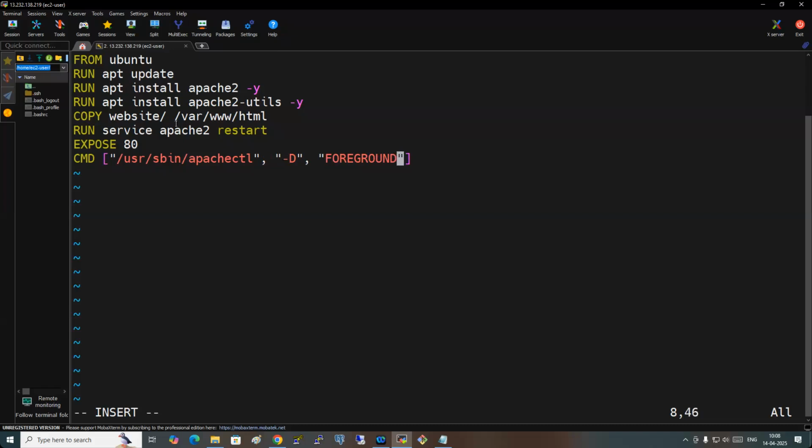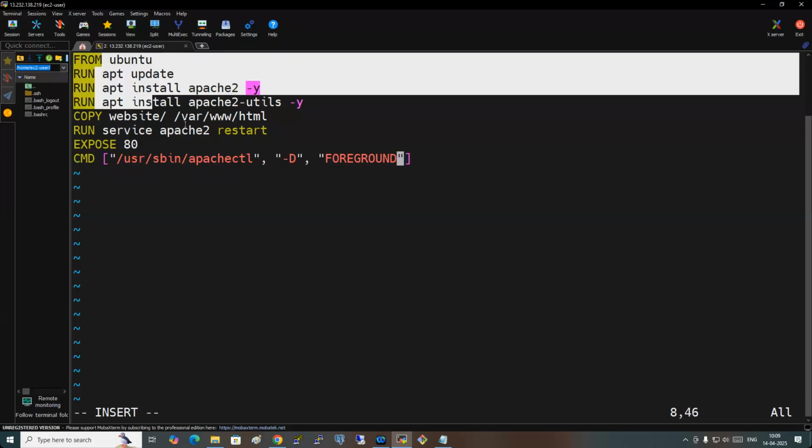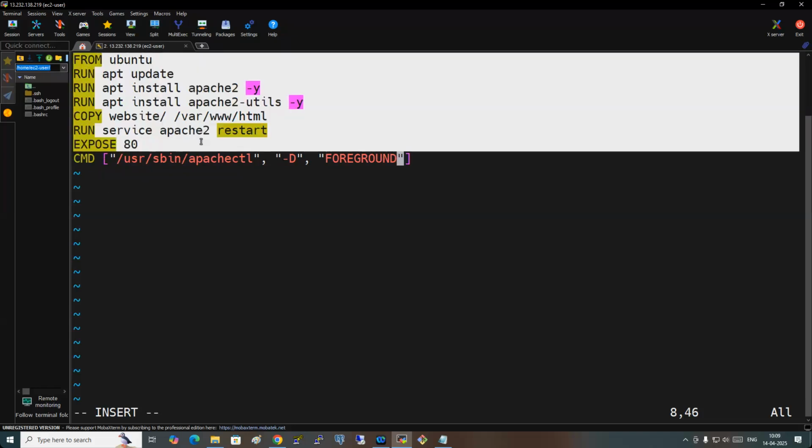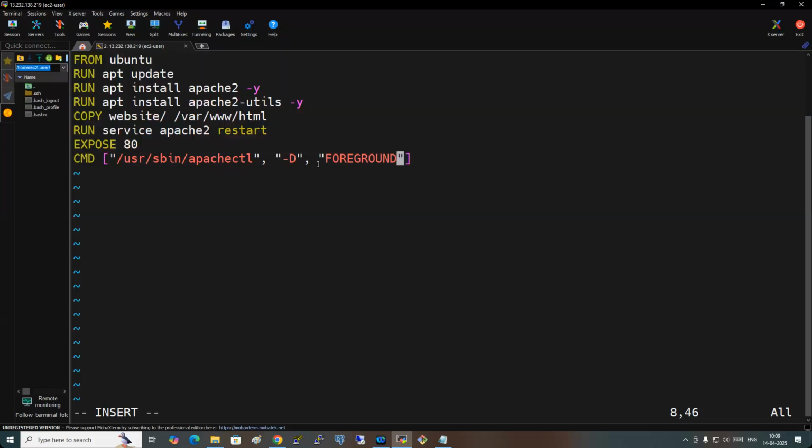So the last command here is the CMD command. Your Apache binaries are installed in /usr/sbin, and apachectl will be there. This apachectl service will be running in the foreground when the container is created. CMD is used while running the container. All these things will be installed in the image section only, and while running the container, it will just run the Apache service in the foreground.